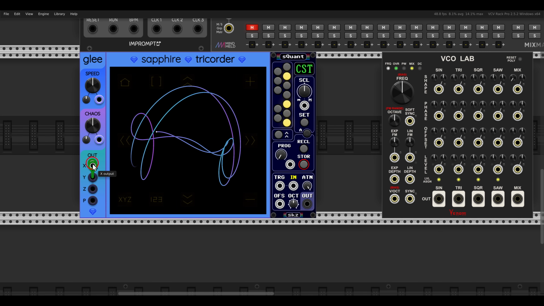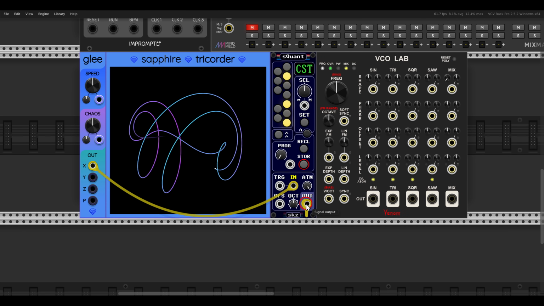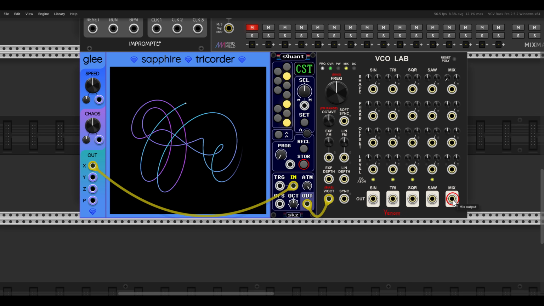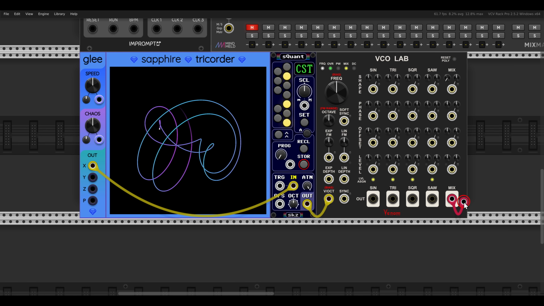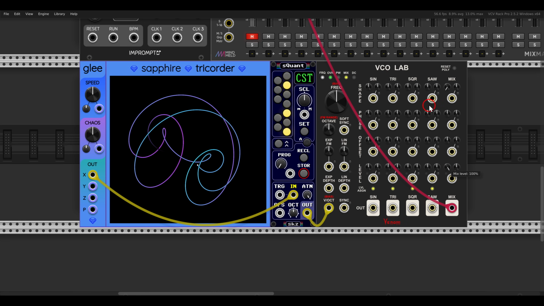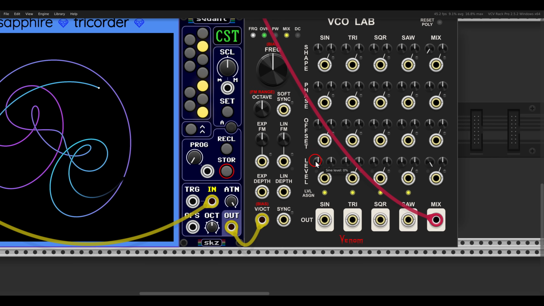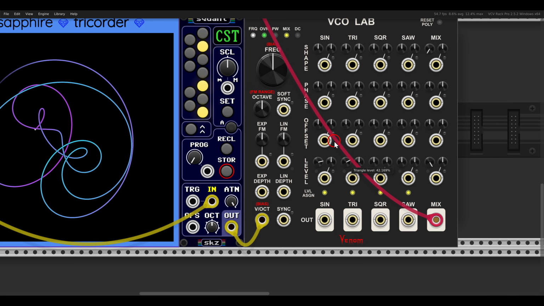We will use the X output as our pitch information. This will go to the quantizer, and from there to the oscillator. We will use the mix output. We have various outputs here on this oscillator. Let's go with the mix output so we can mix a few waves. Take the level all the way up. And now I can add a bit of, let's say, sine and a bit of triangle. Maybe something like this.